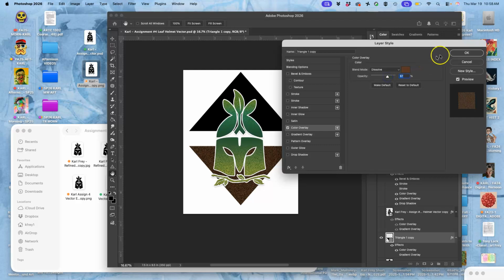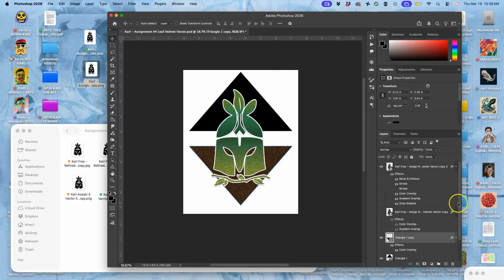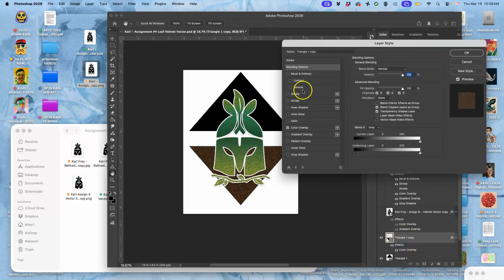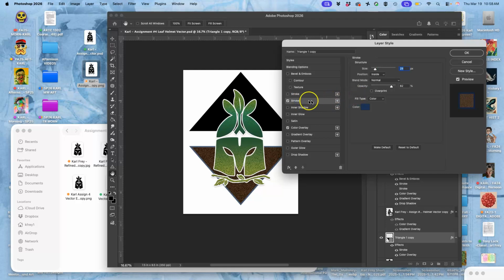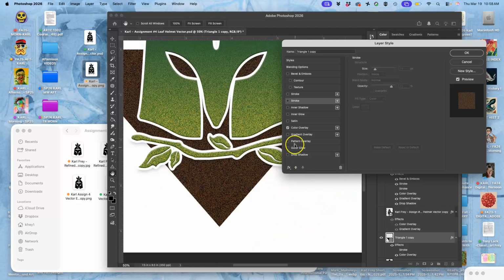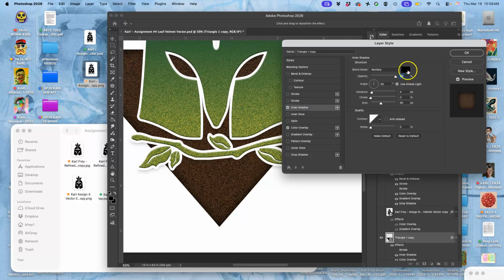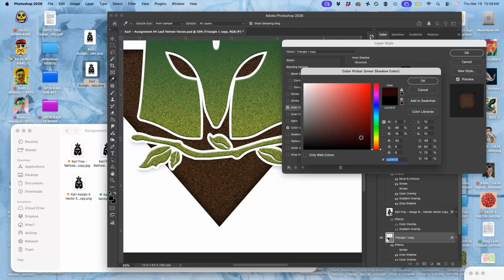A little earthier, right? Now, what if I want some sort of outline around that triangle? I can do it with layer styles. This is a vector shape, and I'm going to put a stroke around it. Actually, I'm not going to use a stroke. I've already shown you strokes. So instead, I'm going to do an inner shadow. You can also do inner glows. This inner shadow, I can make any color. I'm going to make it like a deep red.